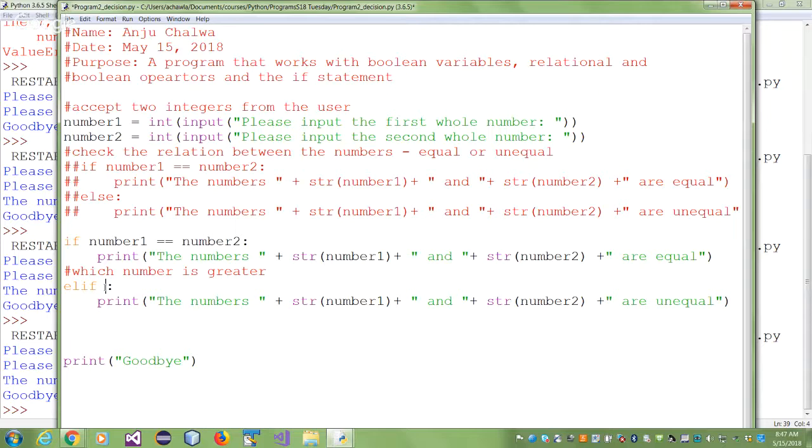Is number 1 greater than number 2? That's what you would do in English. Like I would ask you, is number 1 greater than number 2? You will do the same thing. So you will say if my number 1 is greater than number 2. Yes. We're gonna have to convert them back to integers, right?